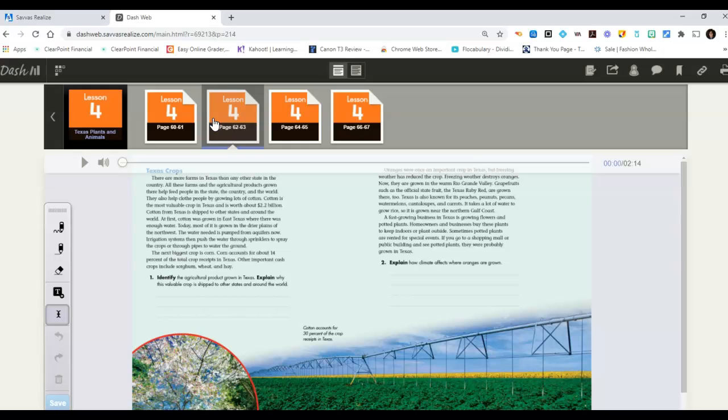At first, cotton was grown in East Texas where there was enough water. Today, most of it is grown in the drier plains of Northwest. The water needed is pumped from aquifers now. Irrigation systems then push the water through sprinklers to spray the crops or through pipes to water the ground.